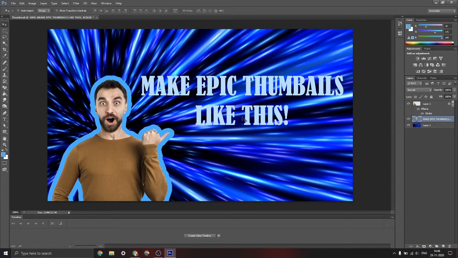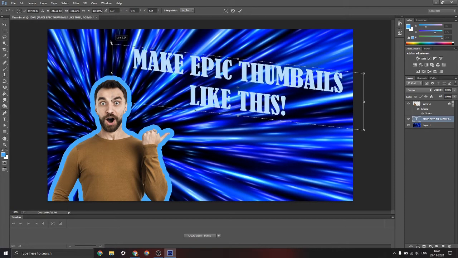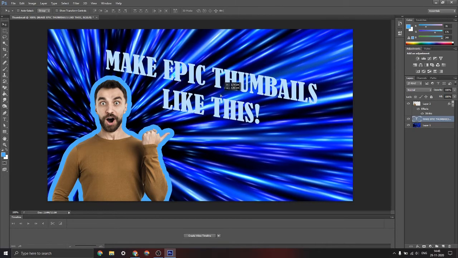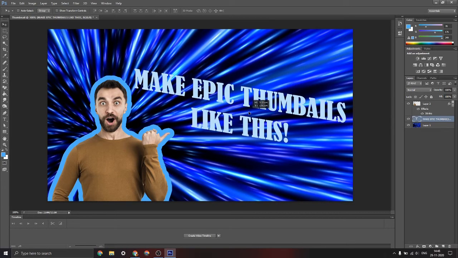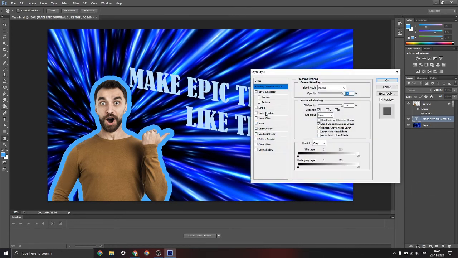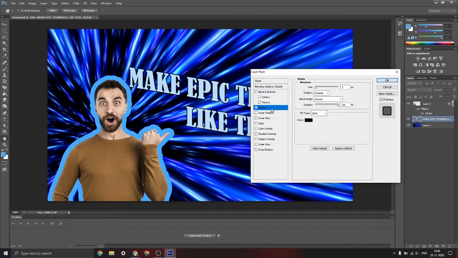Just click the little check mark here, and you can warp your text if you hold down Control, pull a corner, and then just do stuff like that. That looks really nice if you ask me. I'm going to do that, and put it like that. And then you can just go to the effects tab, click on blending options to open the window, and then you can make a stroke if you want. Yeah, a stroke looks nice in this case.